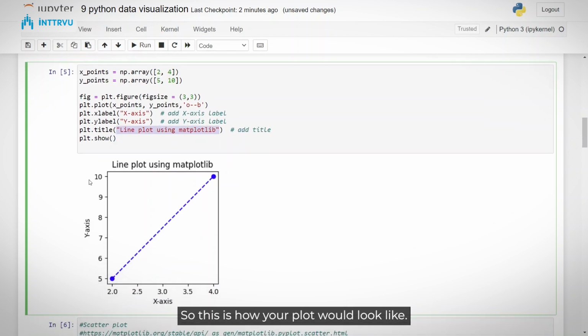So this is how your plot would look. The X label you can see over here, the Y label you can see over here, and the title which we have passed you can see over here. This now becomes a complete plot. So whenever you do any data visualization, make sure that you are giving labels to your X axis and Y axis, as well as a title to your plot. That would make your plot really informative.